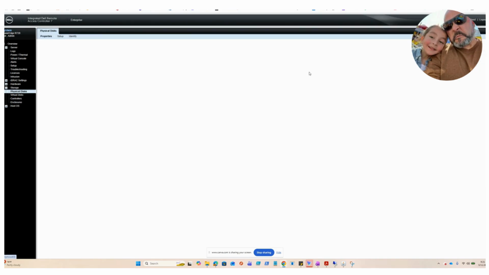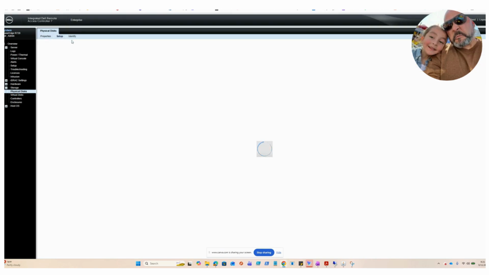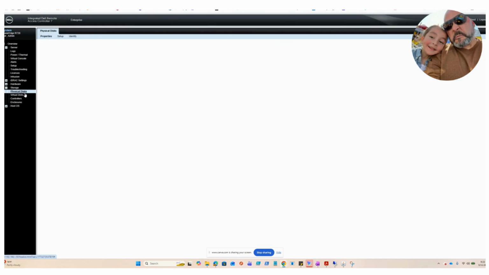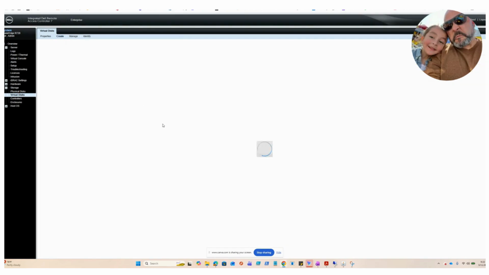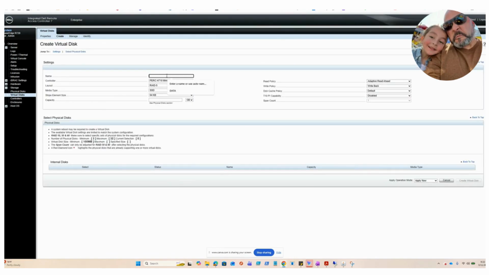Let's go to the physical disks. Our physical one. So here we're gonna go into setup. Is it setup or yes? No, my bad. Virtual disks. This is where we're gonna create it. Create a virtual disk because we have available drives. So we're gonna do RAID 5, and then we're gonna call this data, because my other one's OS.